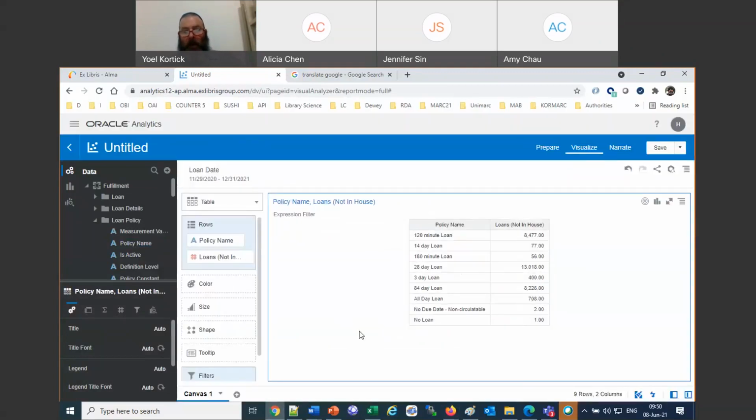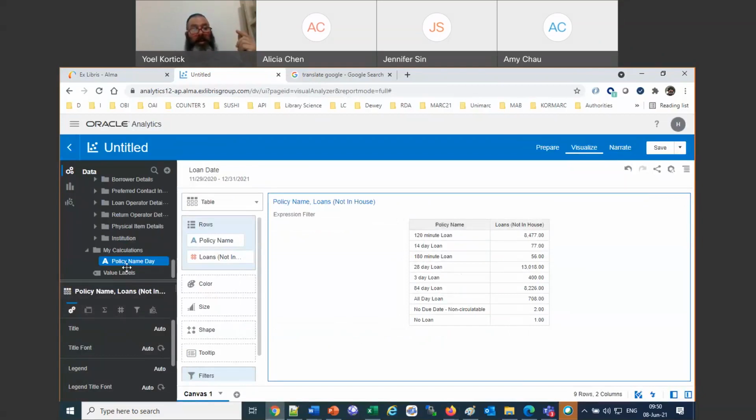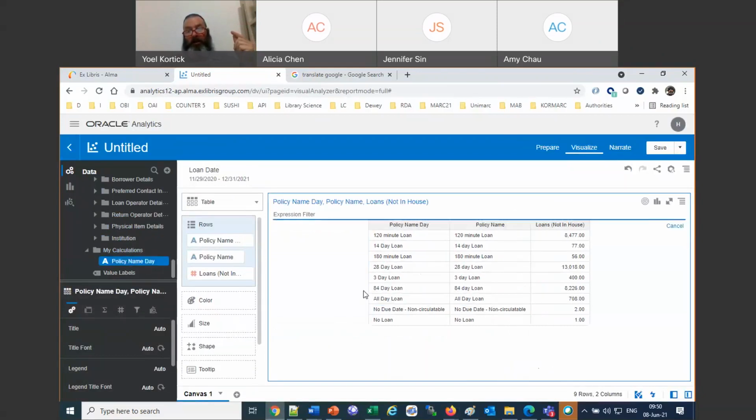Great. Now, policy name. Now I have a new field. The new field is down here in my calculations. I'm going to drag that one in. And now you see the policy name day, this one here, the word day is capital. Here it's capital, here it's not. Here it's capital, here it's not. So it replaced all throughout that policy, it replaced the lowercase day with the uppercase day.